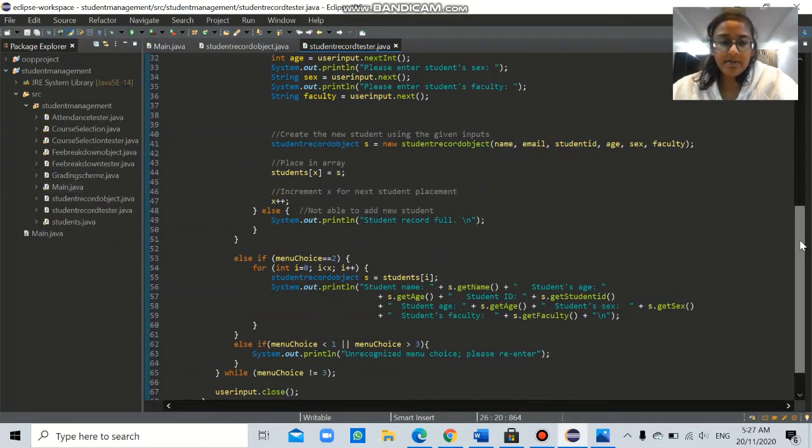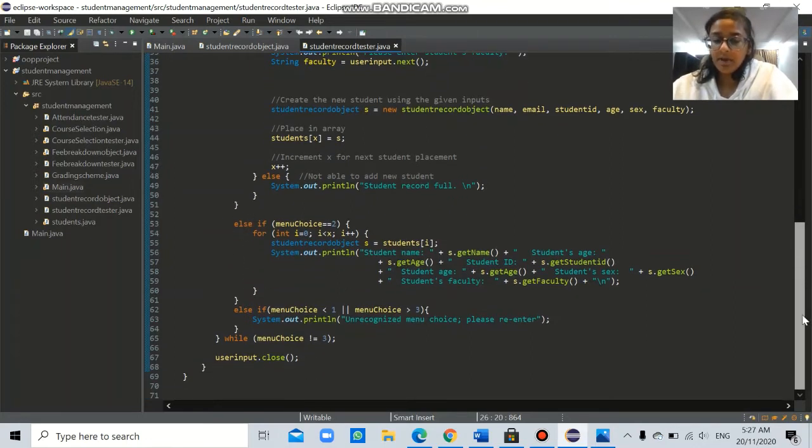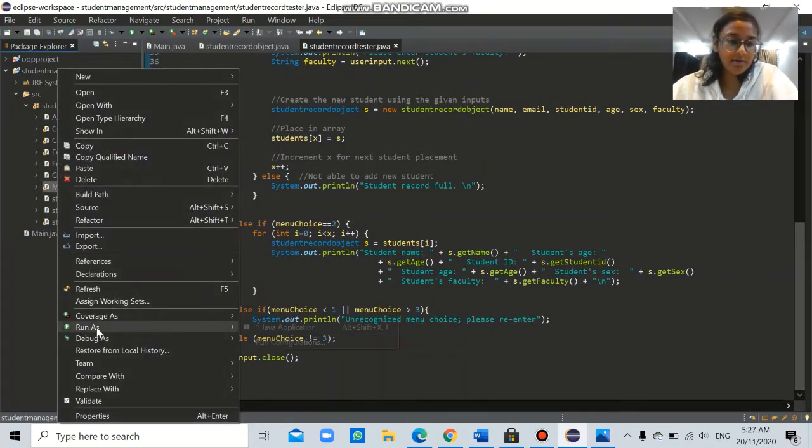Next is if you select option 2 from the menu, then it will print out the user input from option 1 of the menu. So let's go ahead and run the system and see how it works.